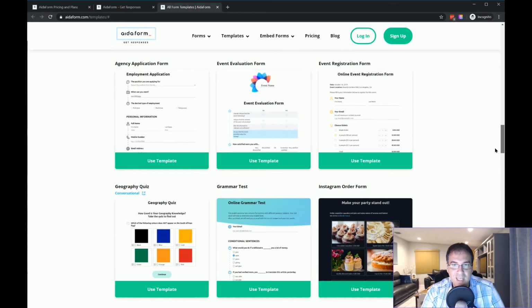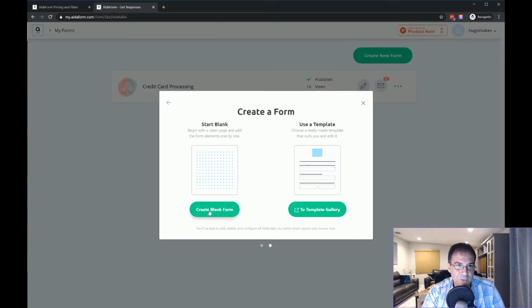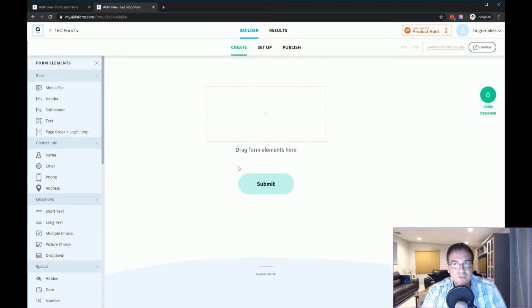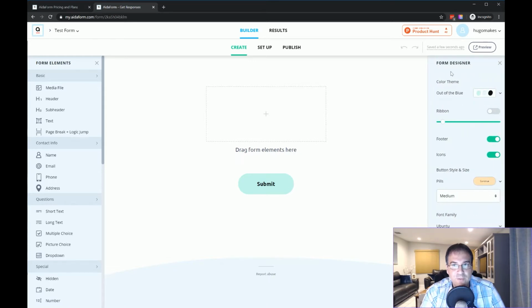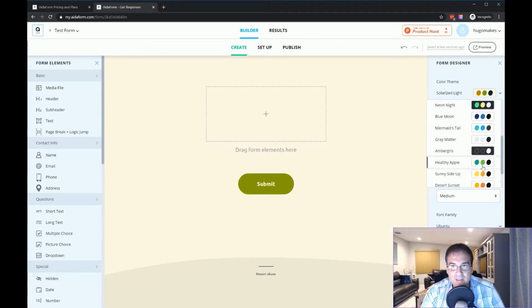Okay, so that's, again, really quickly, just to give you an idea of what it looks like. Let's jump back into creating a form from scratch, because the purpose of this video right now is to show you everything you can do, all the options that are available to you as of today. On the right hand side, you have the form designer. You're able to choose a different theme. You can select from all the available themes here on the right hand side.